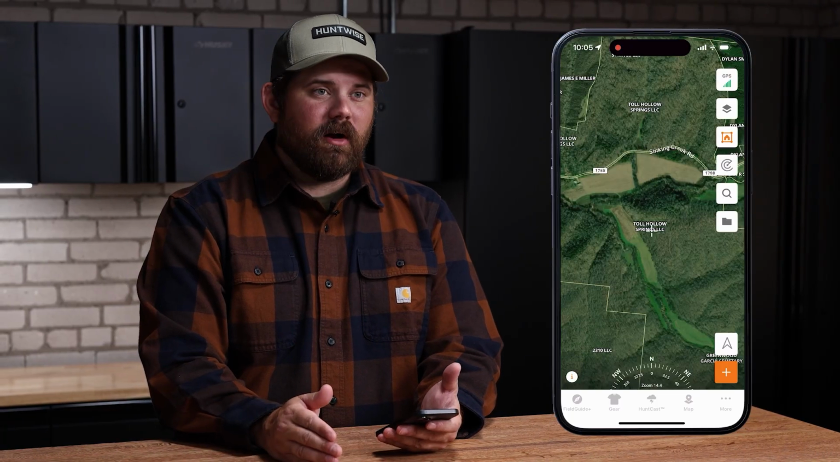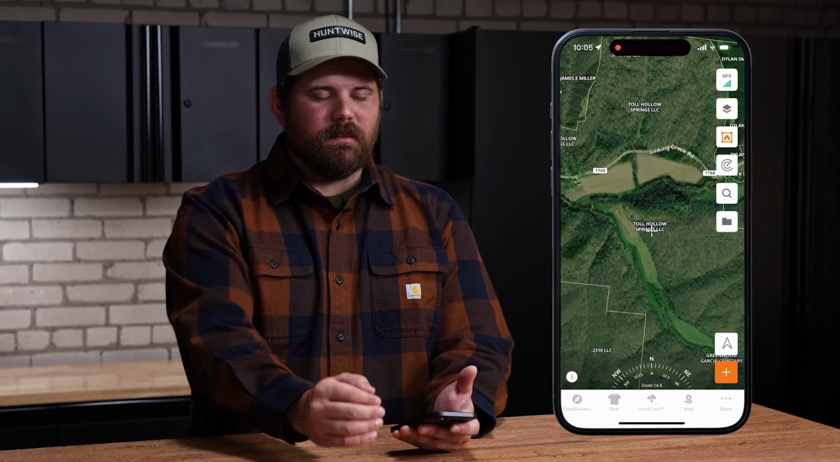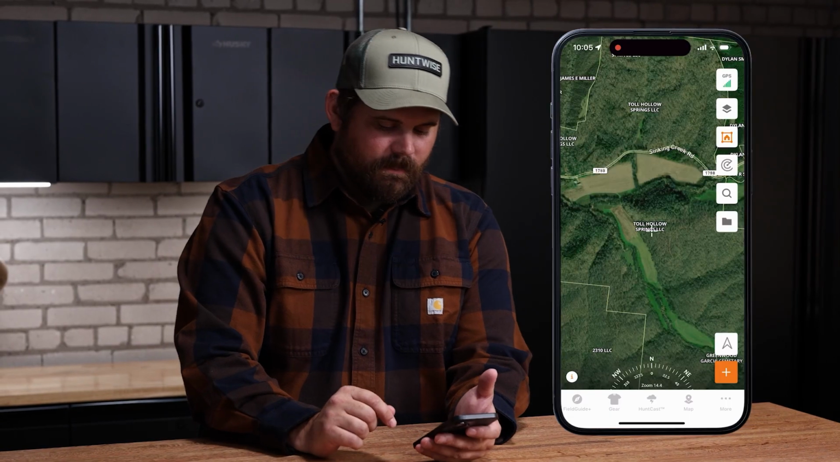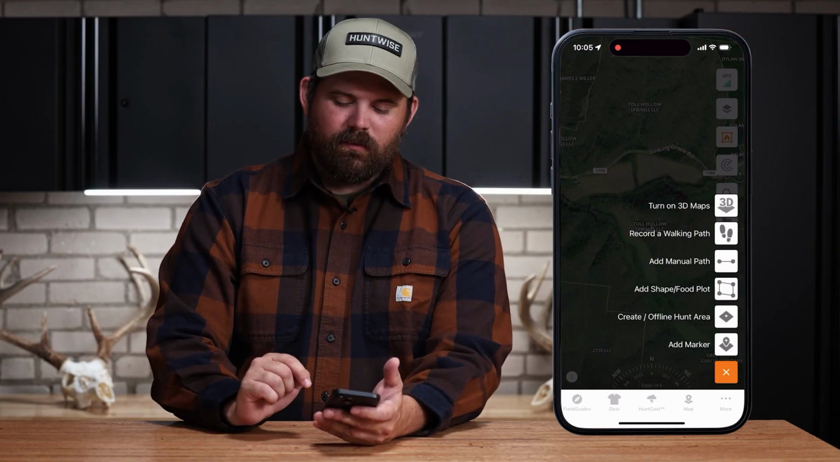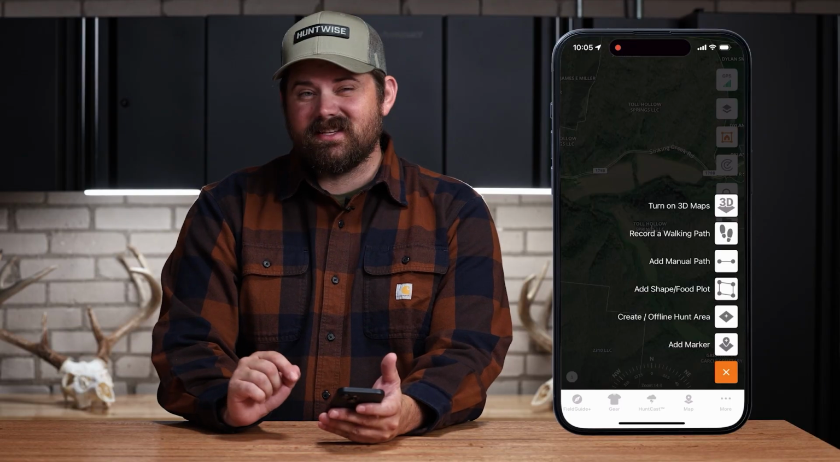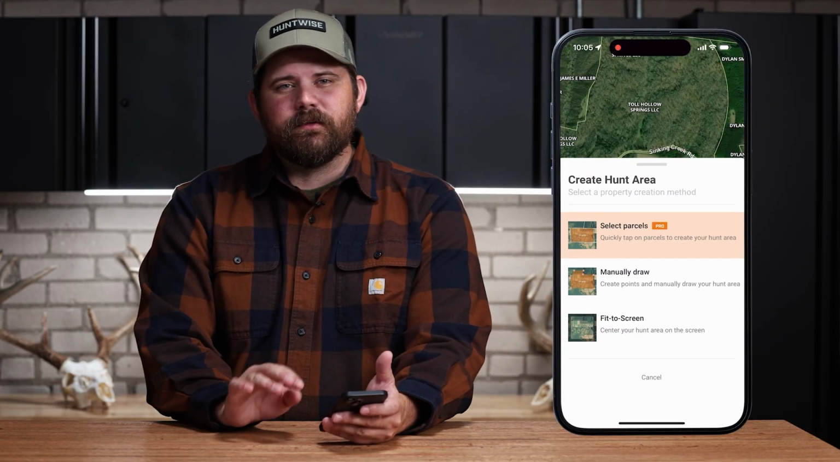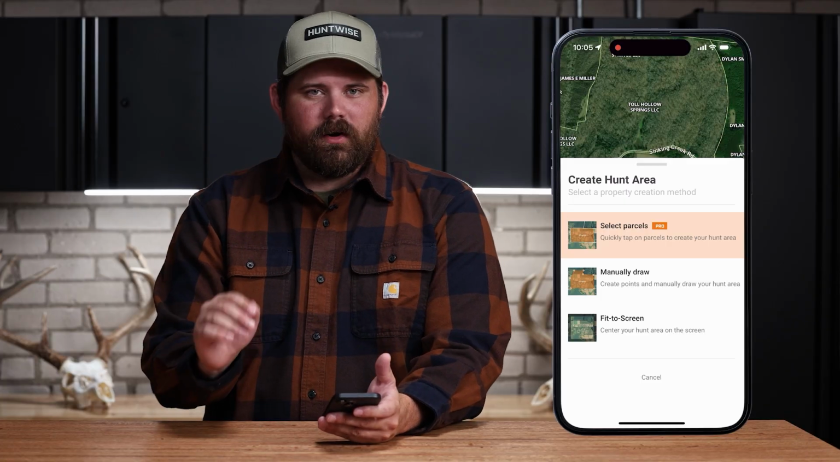All right, now that you know where you want to hunt, it's time to create a hunt area, and this is really easy to do. Simply get into the mapping tab of the Huntwise app, and then navigate to the bottom right-hand corner. There's an orange button with a white plus symbol. I'm going to simply click on that, and then right up from the bottom, you're going to see Create/Offline Hunt Area. If I click that, that brings up the 3 different ways to create the shape for your hunt area.